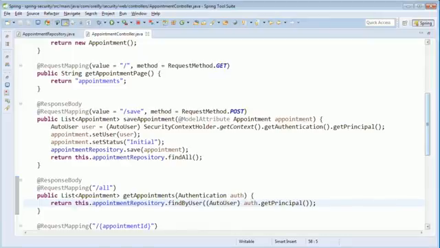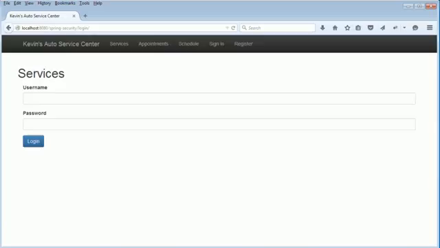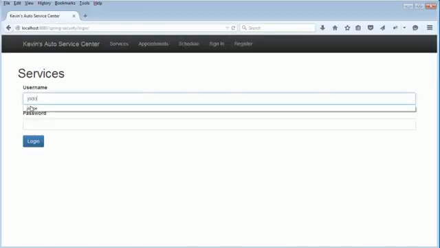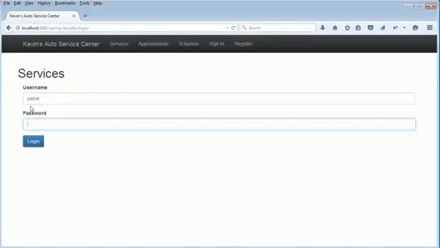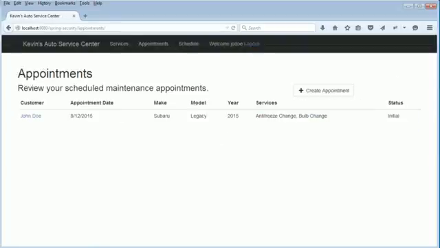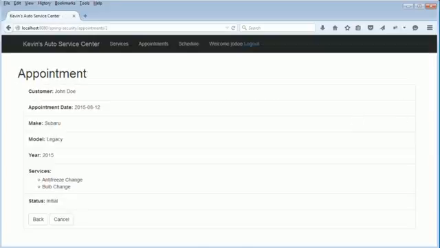So let's take a look at what this does for us. I'm just going to log in as John Doe, so that's the joe doe user, and the password's password. And now we see when he logs in, he only gets his appointments in the appointments list, instead of also seeing the Kevin Bowersox appointment that we have seen throughout the course. He is restricted to his own appointments, and he can drill down into that appointment and see the details.